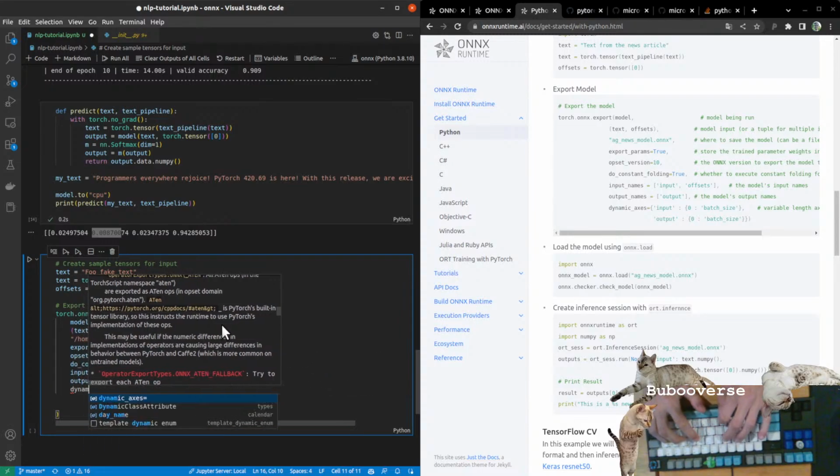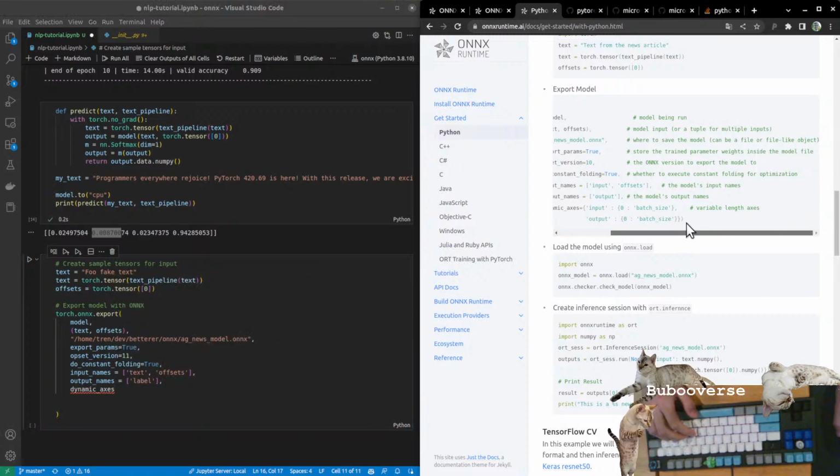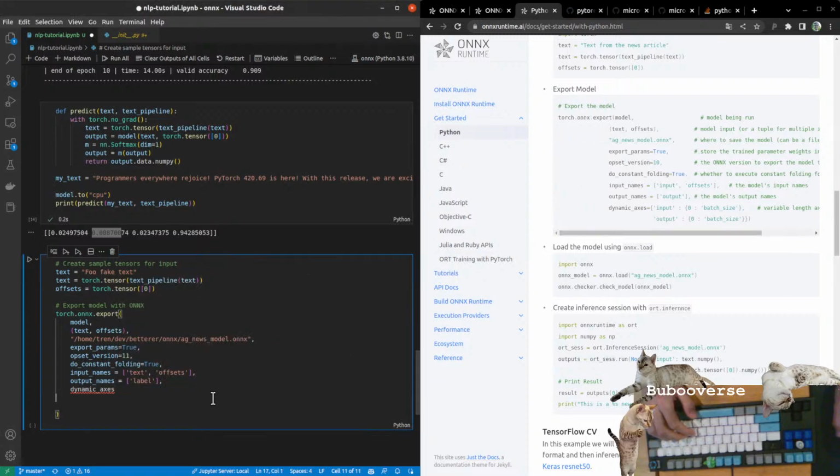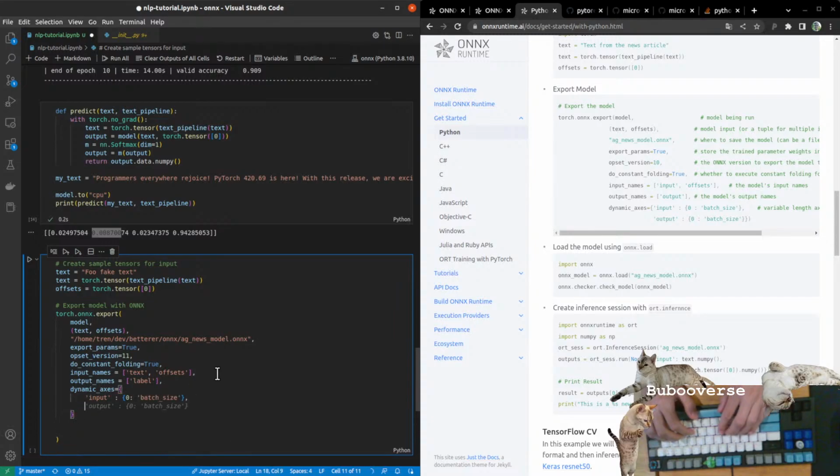Then we'll say dynamic axes. What is this? The variable length axes. Okay. And we're going to have the input, and this is going to be 0, and then whatever the batch size is. And then output is going to be 0, and then whatever the batch size is.